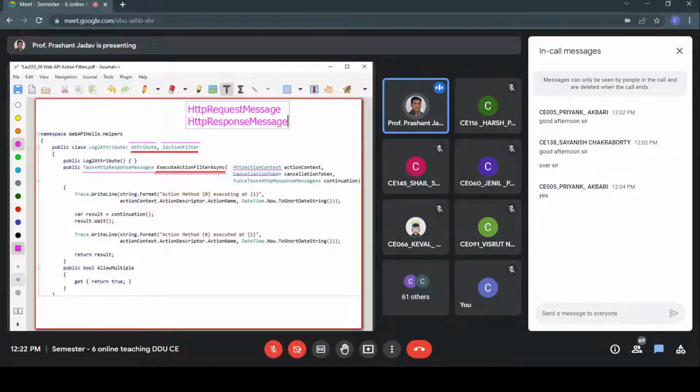So these are the 2 types for storing your HTTP request and HTTP response. Ultimately, you need to convert your input. Your input will be in this format, and your output will be in this format. It is the responsibility of the web API framework to give the input in this particular message format, and you should send the data to the HTTP response message. So see that the output is HTTP response message.